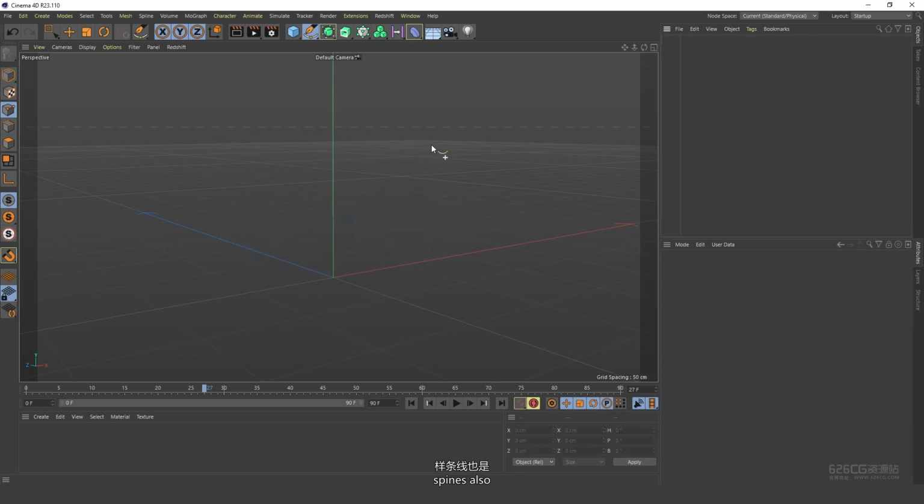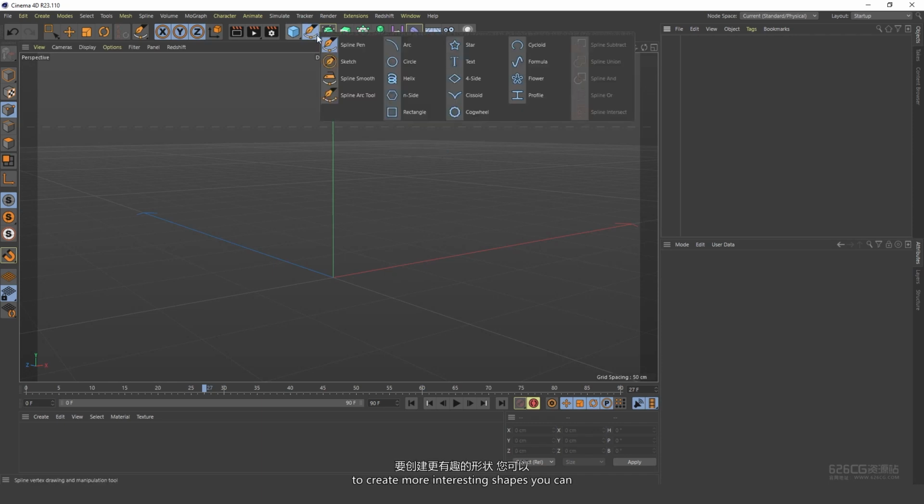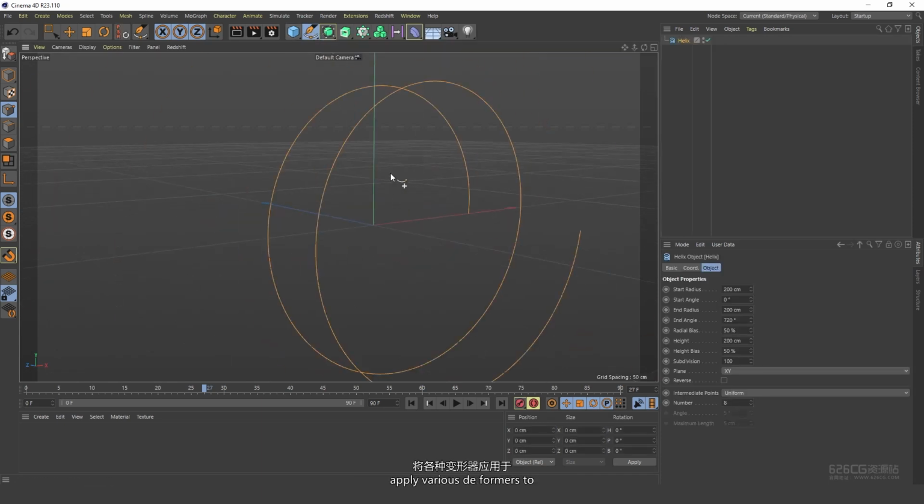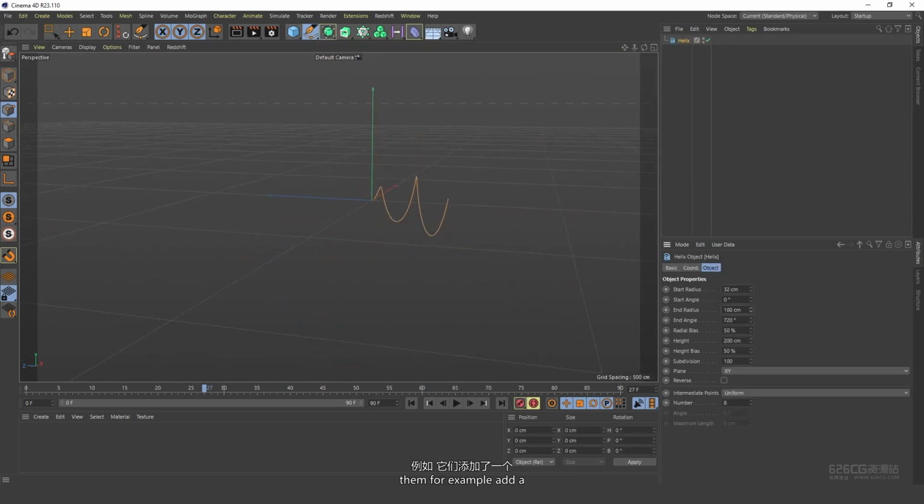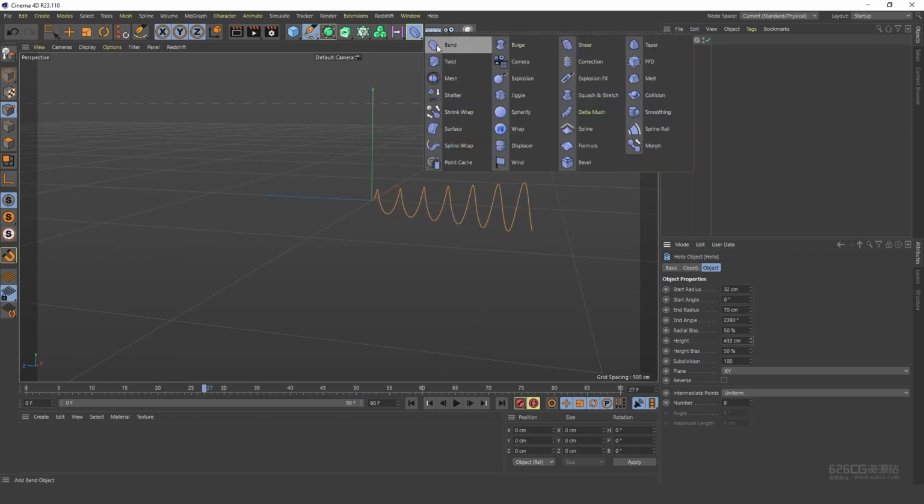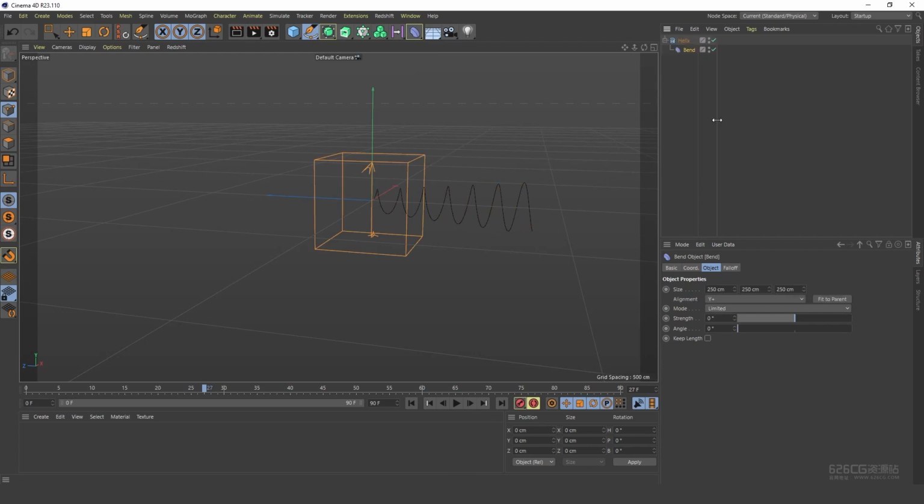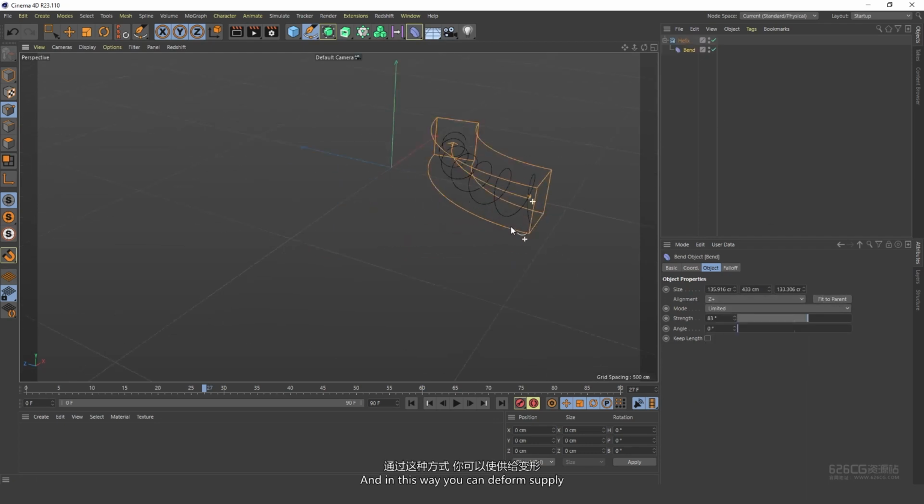That's all for creating splines. Also, to create more interesting shapes, you can apply various deformers to them. For example, add a bend deformer on Helix. Adjust it, and in this way you can deform splines.